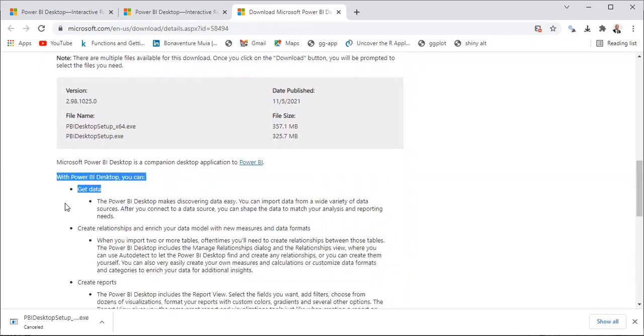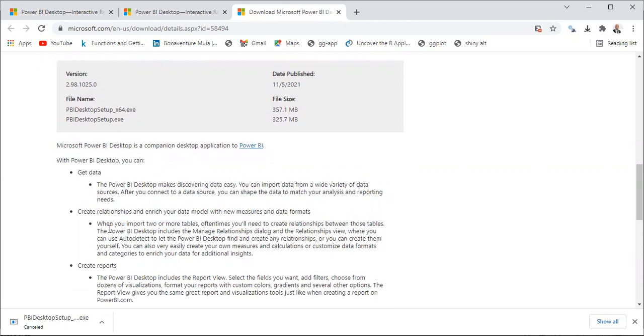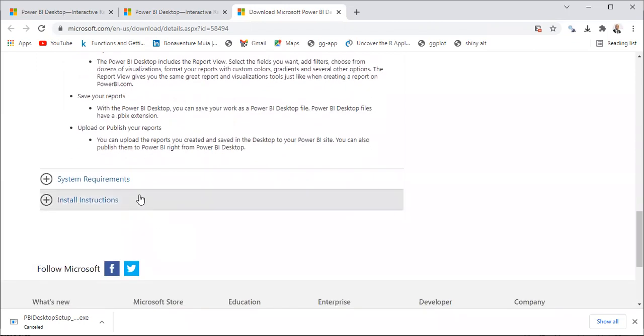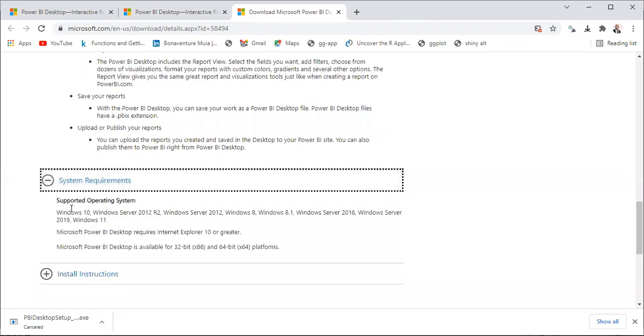And you can see what Power BI can do. You can get or import data from various sources, you can create relationships, you can create a report, you can save those reports, you can upload or even publish those reports. You can look at the system requirements just in case your computer does not meet these requirements. Then you have to have a look at them.